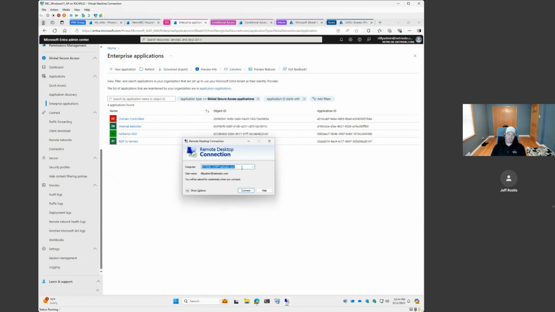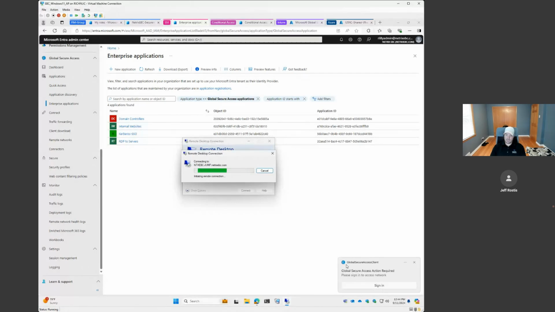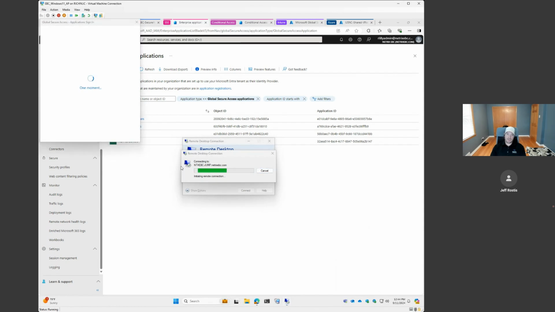So now, if I want to go RDP to say any server in the environment, we've allowed a specific subset of CIDR range IP addresses. Again, could be FQDN. I'm just going to go ahead and try to connect up to my jump box. And what we should see pop up here in just a second, assuming the demo gods are with me, they are, thankfully. Global secure access action required. Please sign into this network. This is going to pop up.